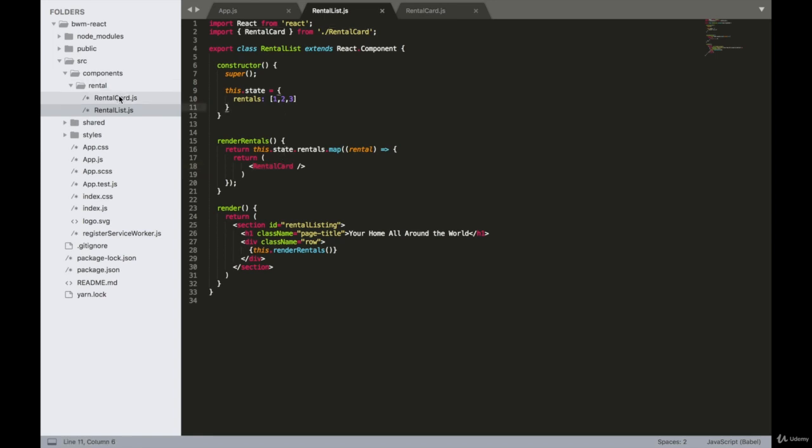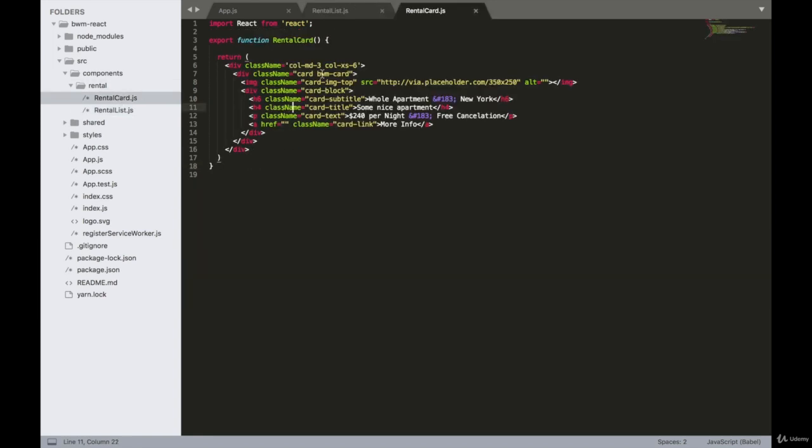So let's go to rental card. And what do we want to send here? We can send here practically anything. So let's say this class of col-md-3. I will cut this string from here, Command X, and let's go to rental list.